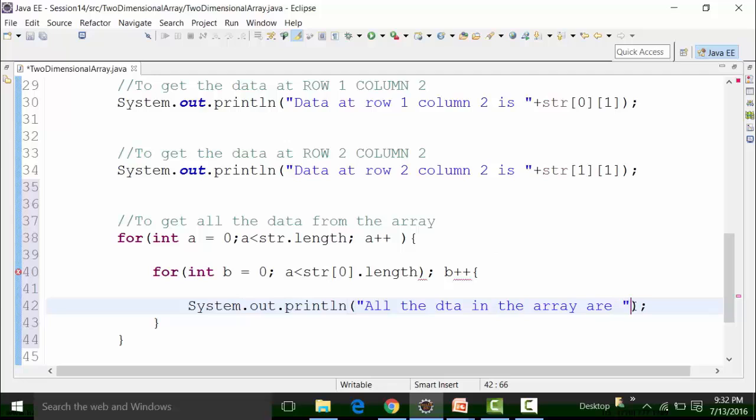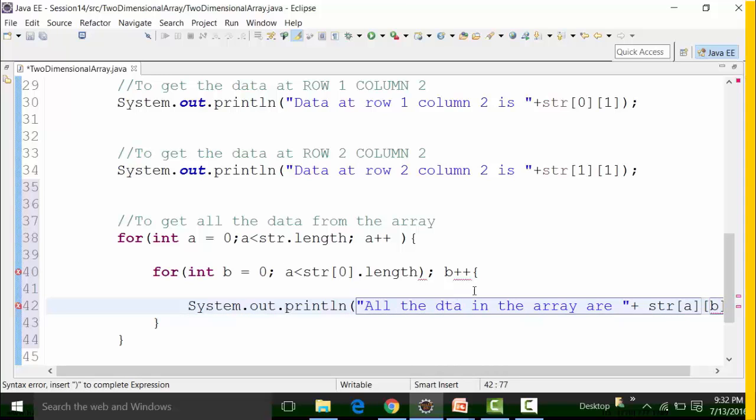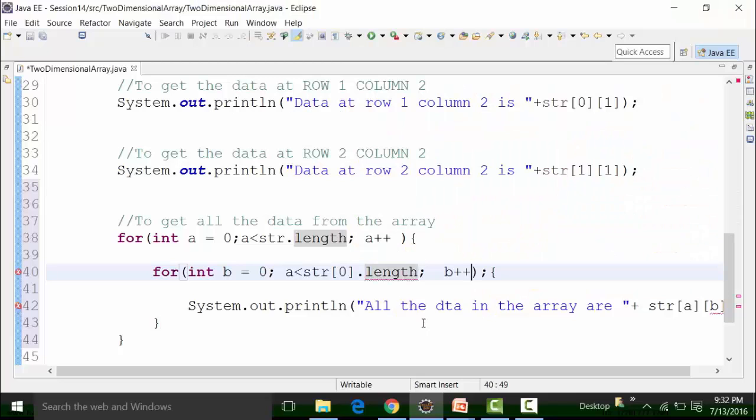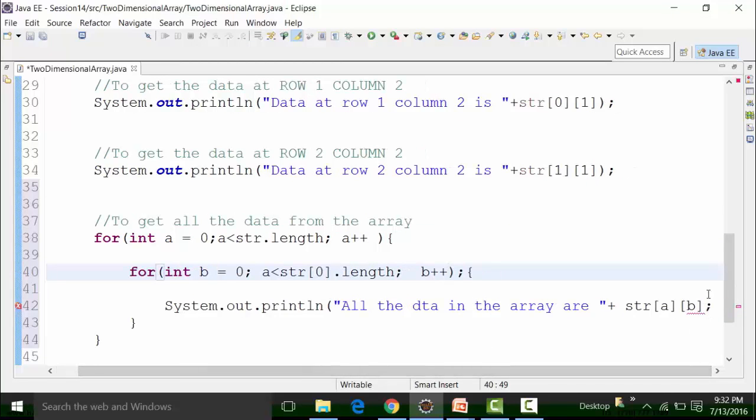We can write it down, concatenated with the variable str, where the index number for the row is defined by A, and the index number for the column is defined by B. Now what is going to happen? Let us see that there is some syntax problem, so I need to remove this from here and put it out here. The second syntax problem is here, at B. So I need to put a parenthesis and the syntax error should go.